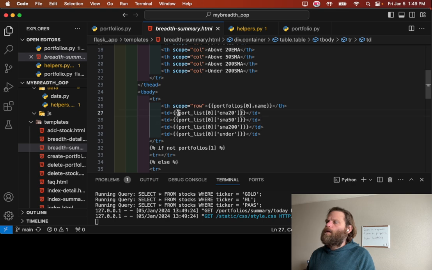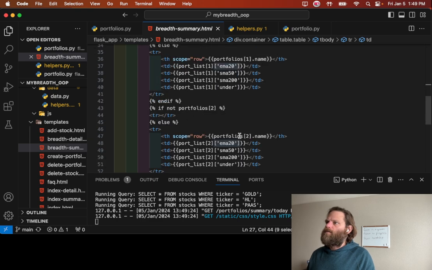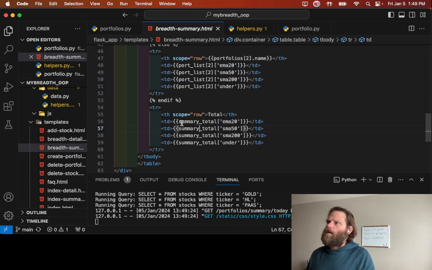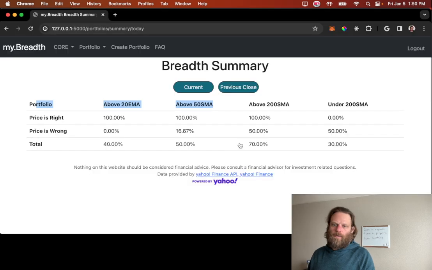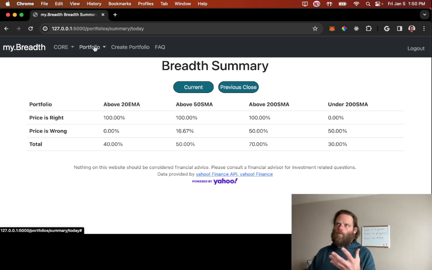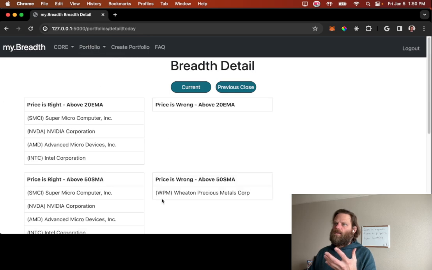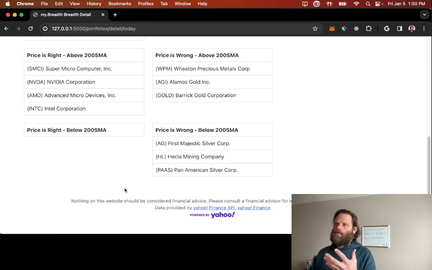And then all we do is go through here is port list index 0, and we want to access EMA 20. So these are the first 3. And then we go down here, and instead of doing the port list and accessing the 3 different portfolios, we use this function to just give us the summary total, and then we just target each of the 4 categories we have. So those are these ones down here. So essentially, again, all we're really doing is taking this information.